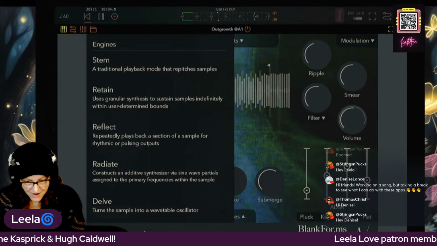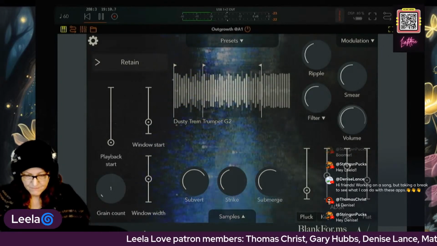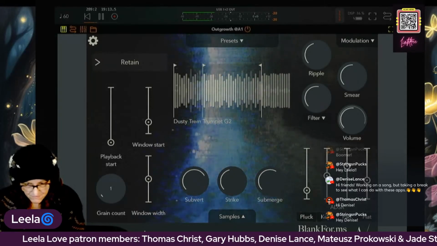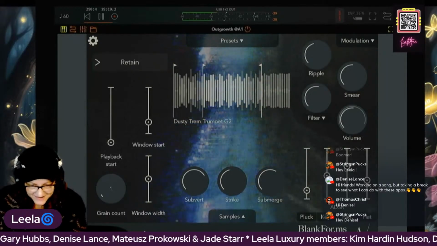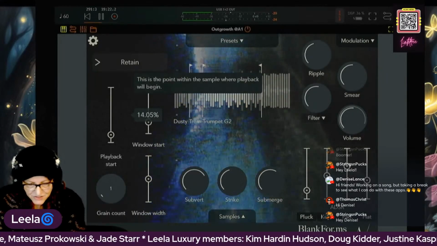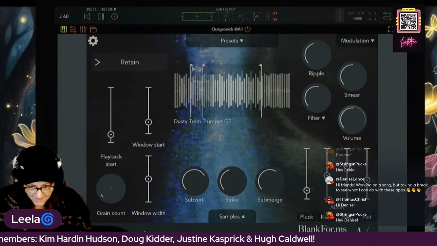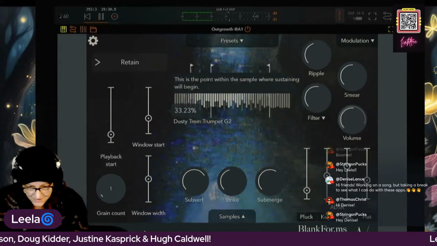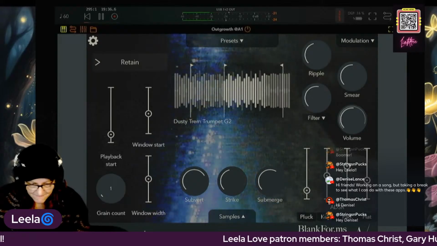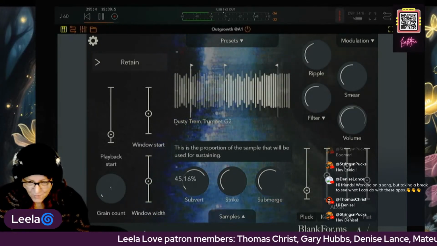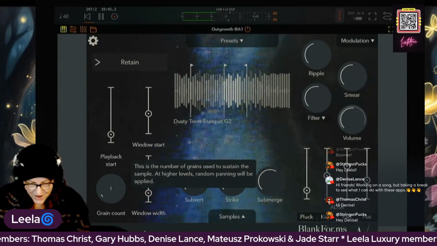Okay, let's head over and change it to retain. It's going to change now. There we go. That sounds way different. Now we change our playback, see? It's right over here. And then the window start. That's where the sustaining is, so you can move the sustaining out over here. And then you can make your window really wide or you can make it really small. This is the number of grains.